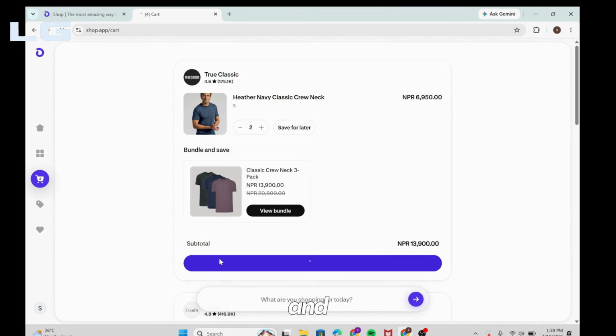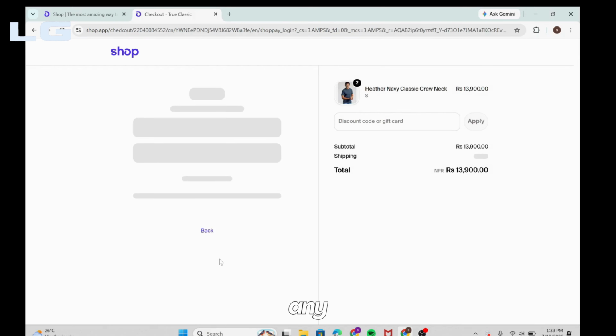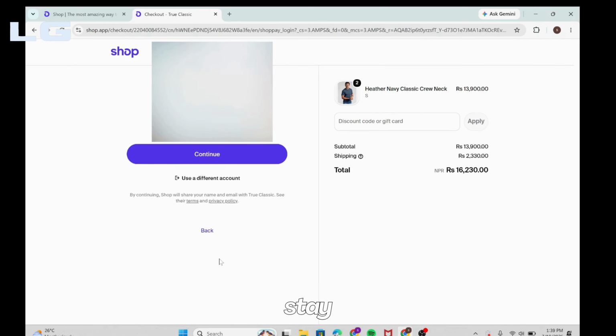the on-screen instructions, and after your order is confirmed you will receive an order confirmation and any remaining Shop Cash balance will stay in your account for future eligible purchases. And that is it.